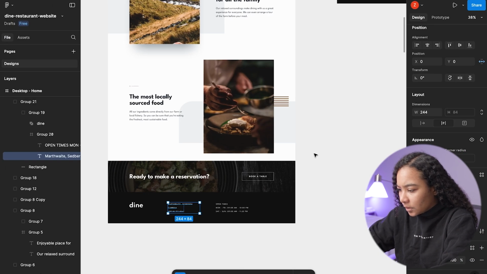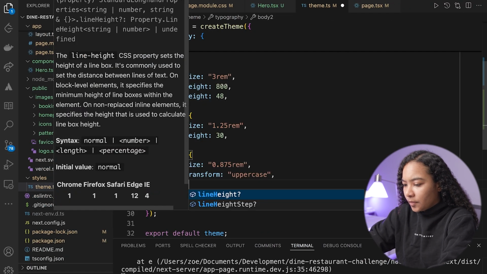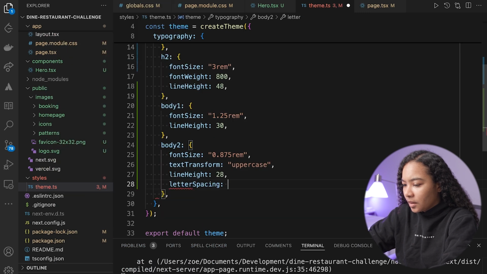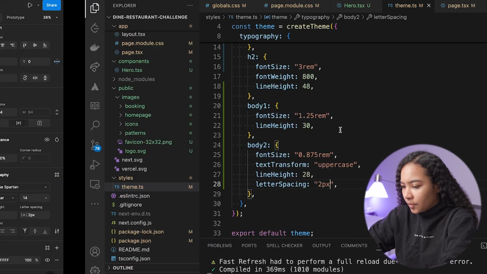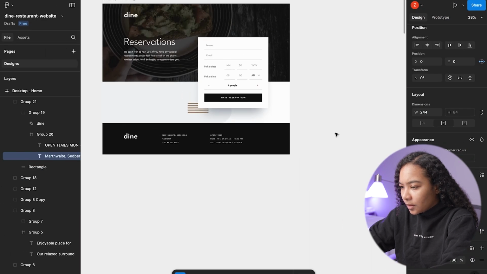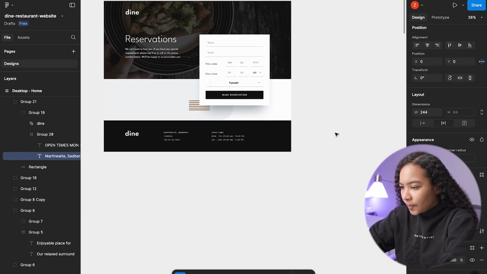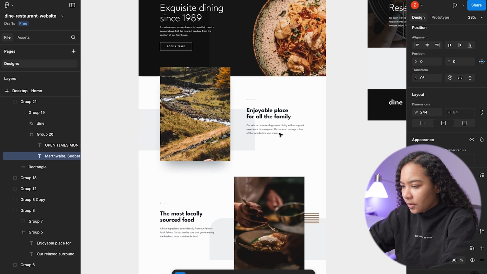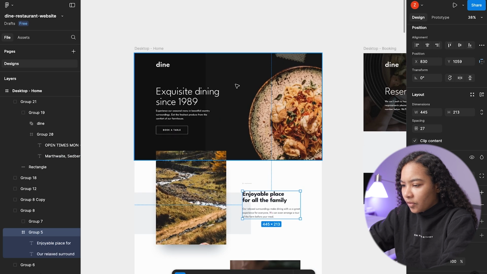What else? Height 28, and letter spacing is going to be 2 pixels. Okay. And I think that should be it. That should be all that we need in terms of text. So we'll go forward with that.